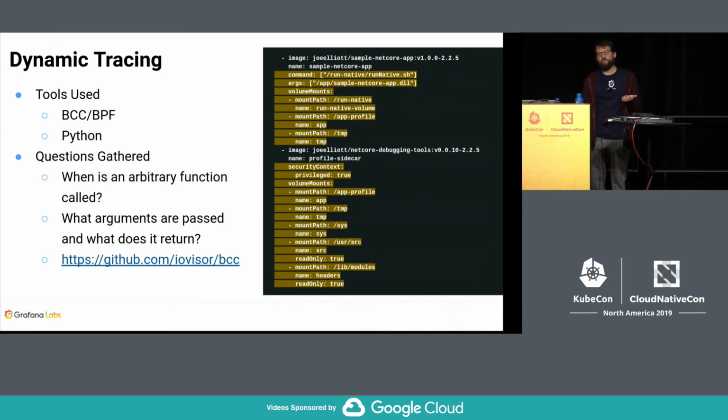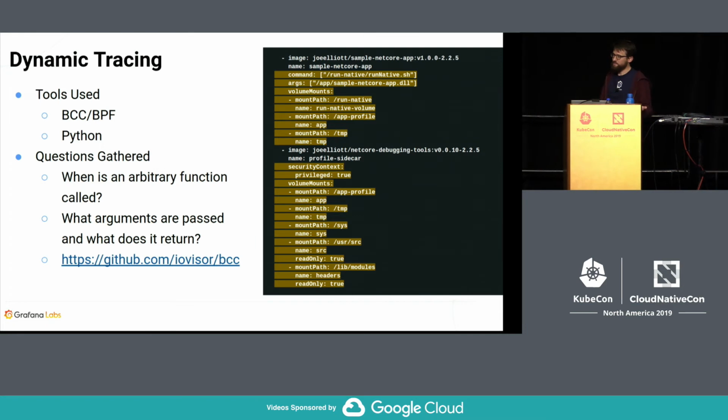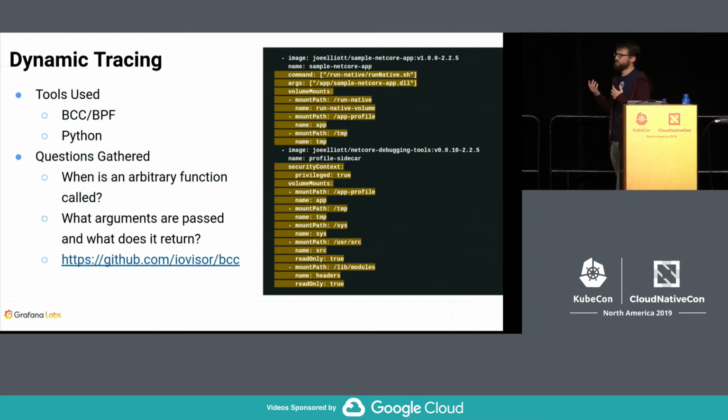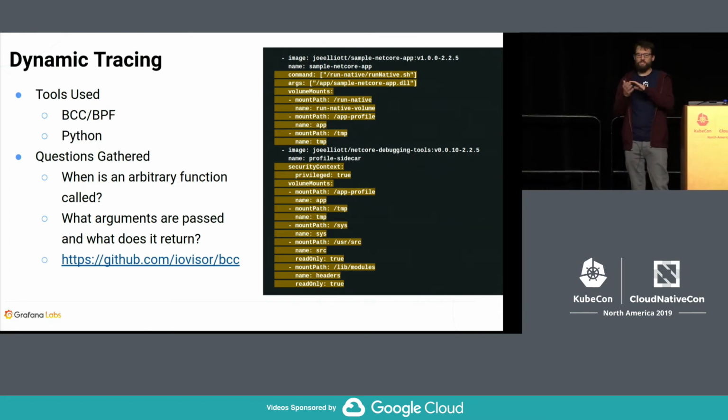So .NET Core is built to an intermediate language, like Java, like a bytecode language. And so I'm running a script to take that bytecode compilation and turn it into machine code and lay it on the disk. I'm executing that. And only that specific trick allows us to do BCC at all to this application.